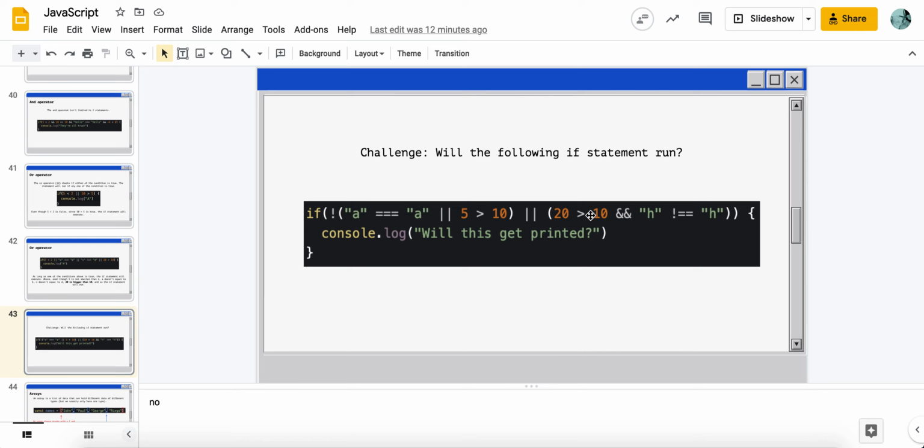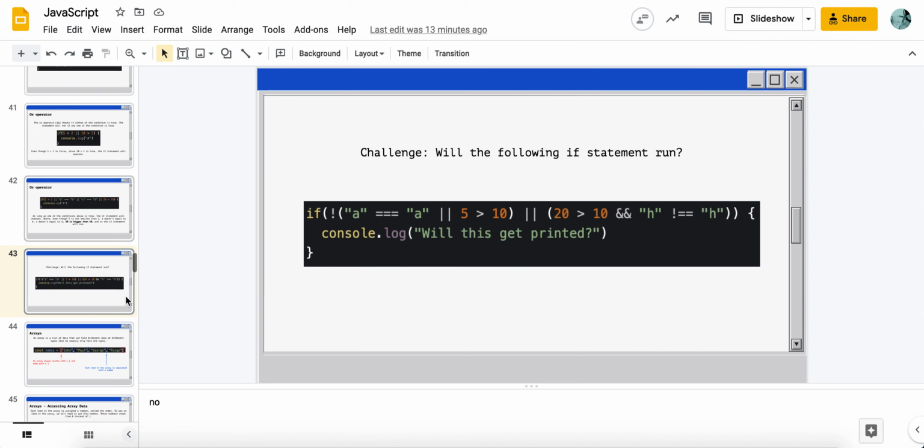If 20 is bigger than 10, that is true. And we use the AND operator, so we still need to check if this is true. If H doesn't equal H, well, that's not true, right? H does equal H. Therefore, this part will be false. Since this part is false, and this part is also false, then this will not get printed, unfortunately.